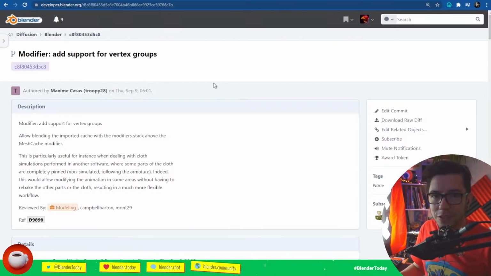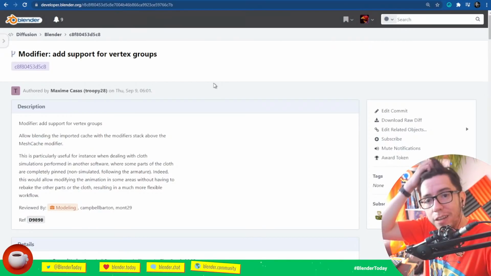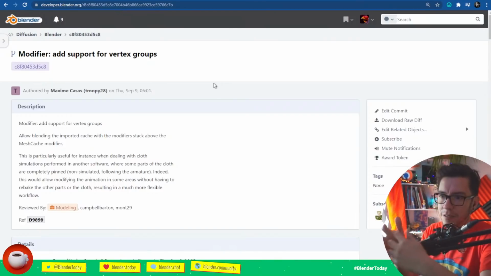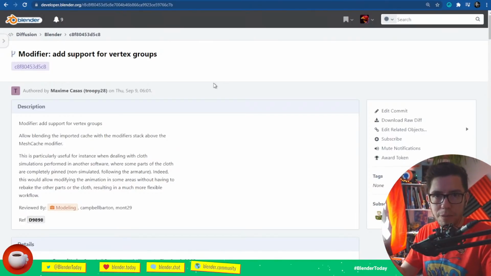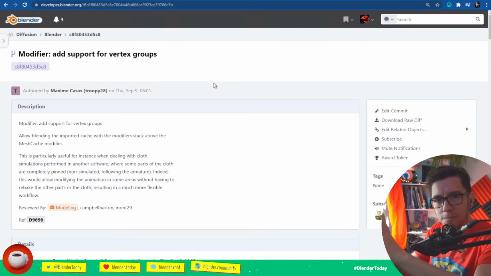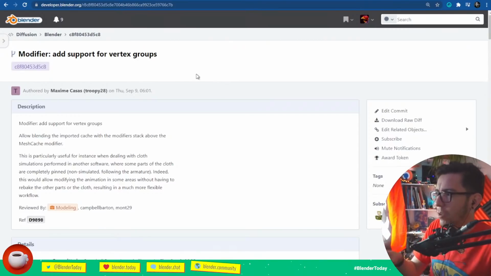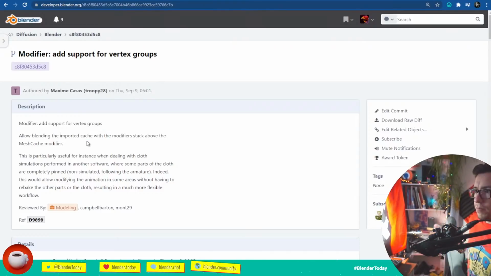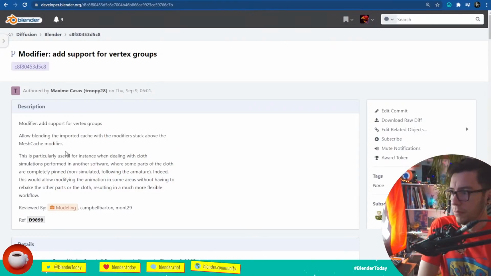This is just amazing because, for example, you have a cloud simulation that you made in another software and you want to bring it into Blender, but you don't want to replace the entire part of your mesh. You just want a little bit, just a vertex group. Now you can. So thanks to Maxime Casas here in this commit that reads, Mesh Cache Modifier adds support for vertex groups. Allow blending the import cache with the modifier stack above the mesh cache modifier. This is the example that I just gave.